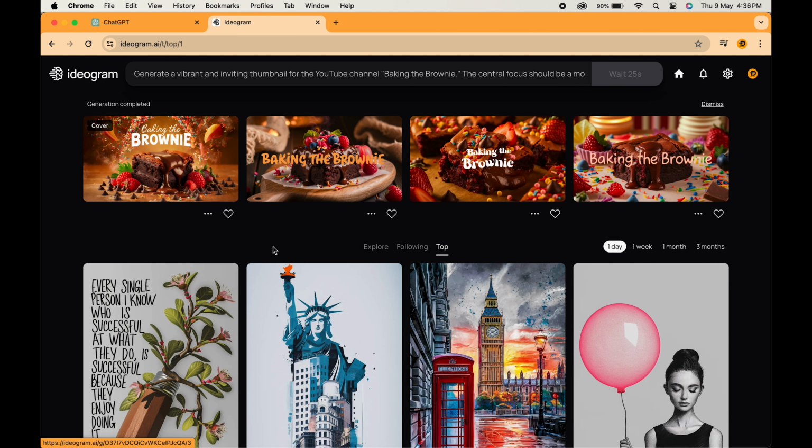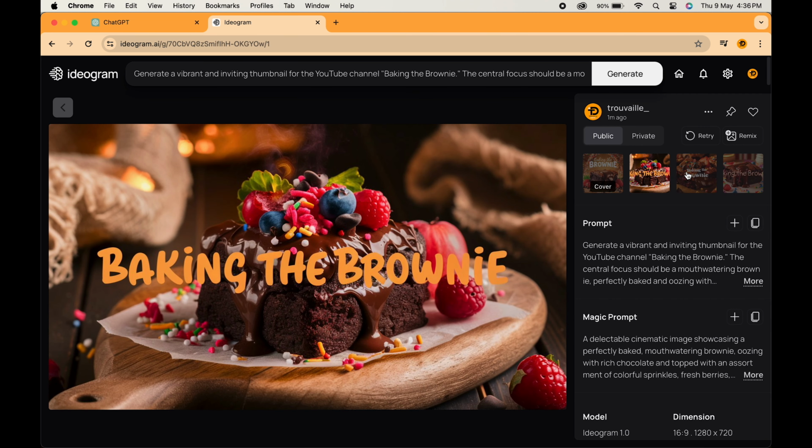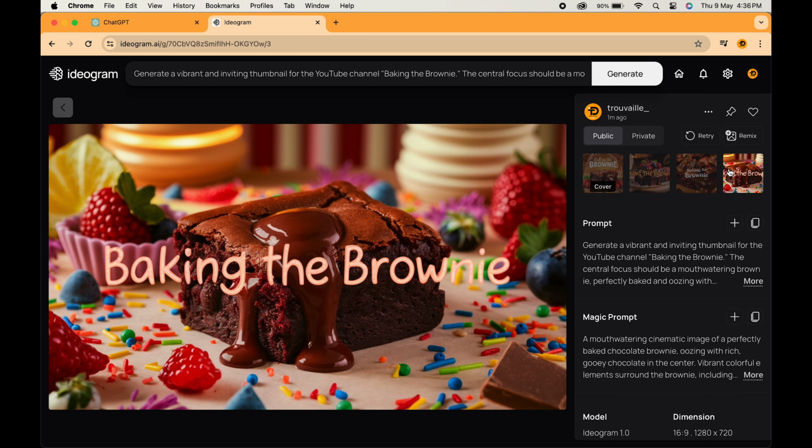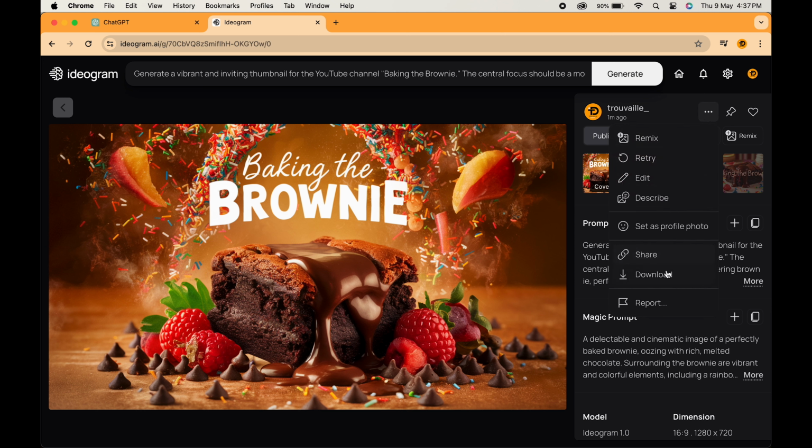Look at these. The AI churned out several unique thumbnail designs based on our prompt. We have a vibrant brownie exploding with chocolate and some amazing other options to choose from. These AI-generated thumbnails are a great starting point. Just click here and download your image.